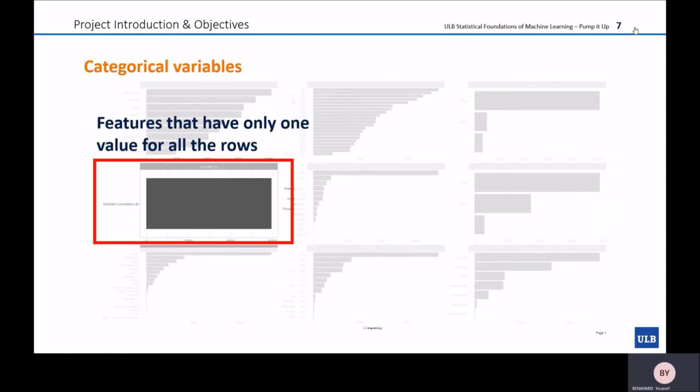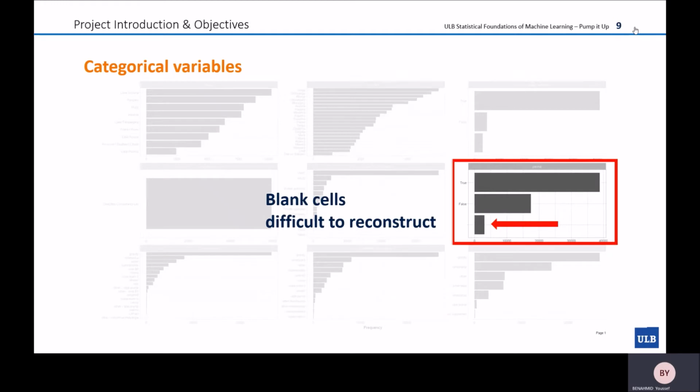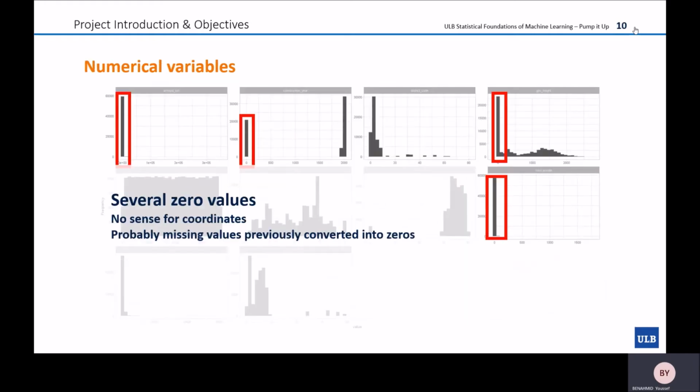For the variable recorded by, this column always assumes the same value, hence it does not bring any information. Some other variables represent redundancy. For example, we can see extraction type and extraction type group are the same. Some values are merged together, so we can keep one of them. Some other variables contain empty values. We replace them with unknown, and they could also be replaced by the most representative class in the variable.